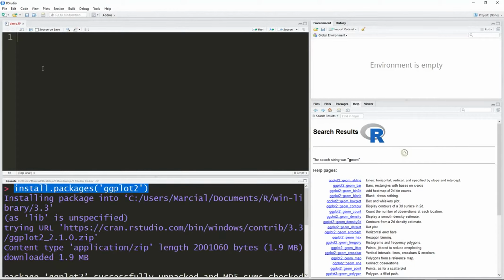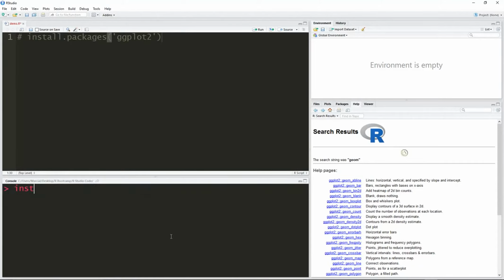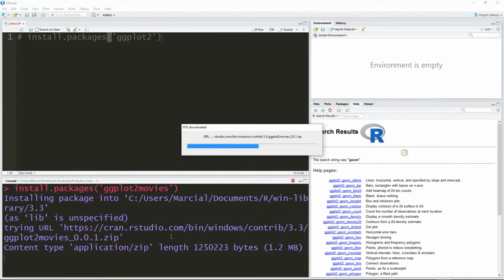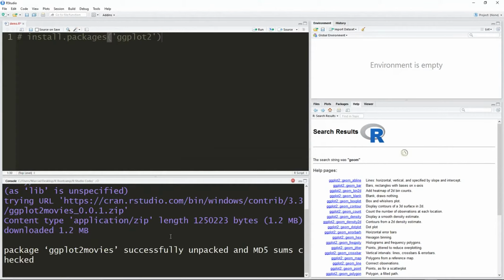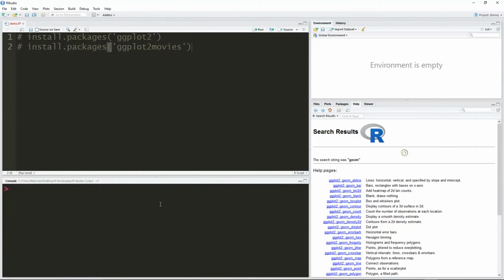Second thing we're going to need to do, let me copy and paste this line and comment it up here in the script in case you need to reference it. It's also in the notes. Second thing I want to say is install.packages, and I'm going to say ggplot2movies. And that's going to install the dataset that we're going to be working with. Alright, that one's done. I'm going to copy and paste it as a comment up here in the script, so you can pause the video and reference this if you need it.